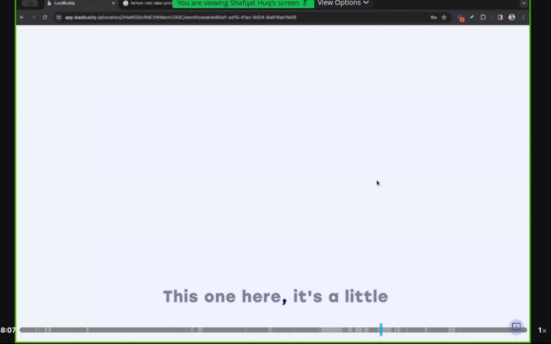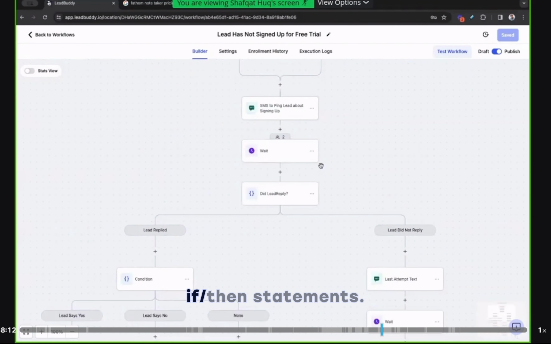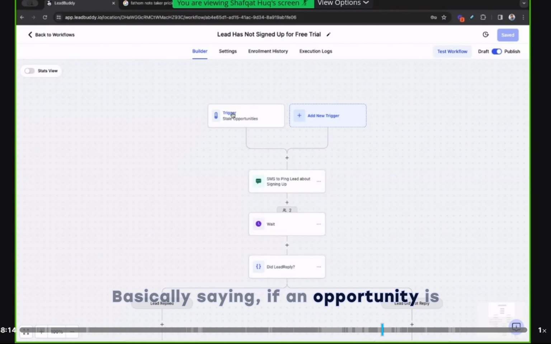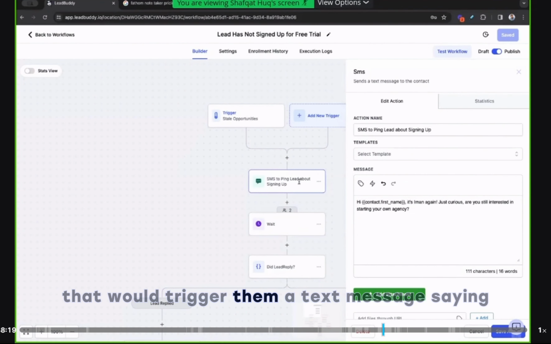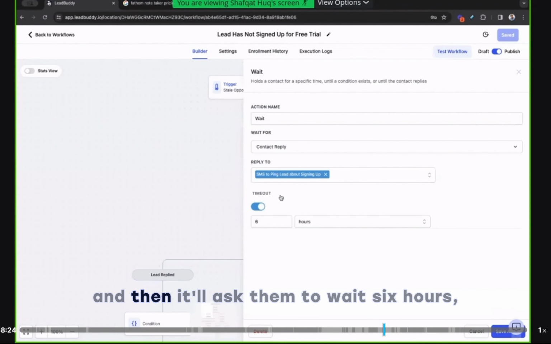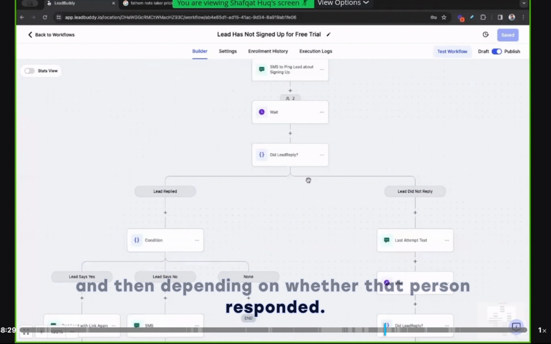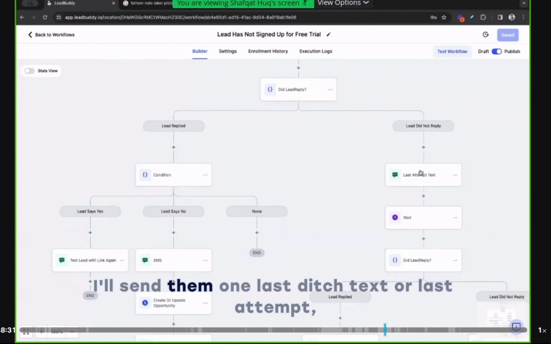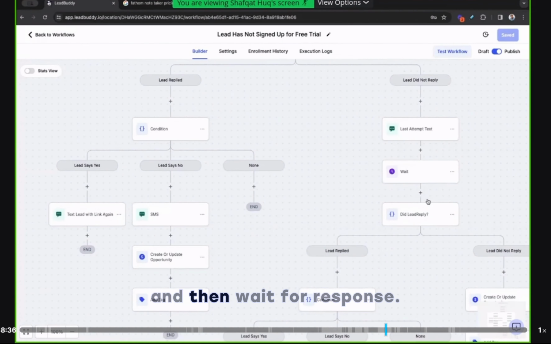This one here gets a little granular, in that there are a lot of if-then statements, basically saying if an opportunity has sat in the pipeline for more than 2 days, that would trigger a text message saying, hey there, just curious, are you still interested in this? And then it waits 6 hours. And then depending on whether that person responded, if they didn't respond, I'll send them one last-ditch text, or last attempt, and then wait for a response.